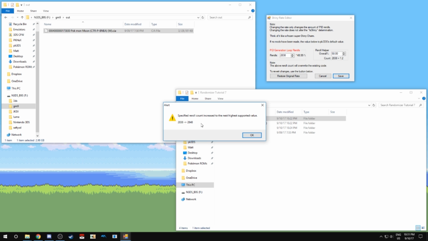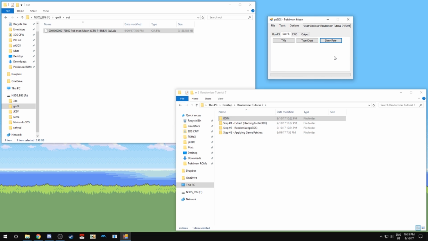Just click save. For example, if it's not a proper value, it's going to do the next supported value, which in my case is 2848. Click OK. Now the shiny rate is 50%, which is really cool. So 50% of the Pokemon that I run into will be shiny.